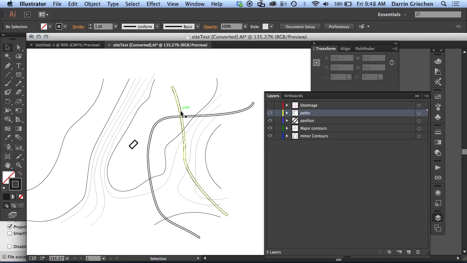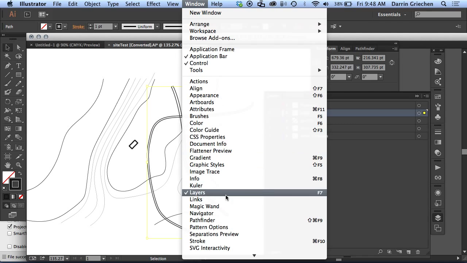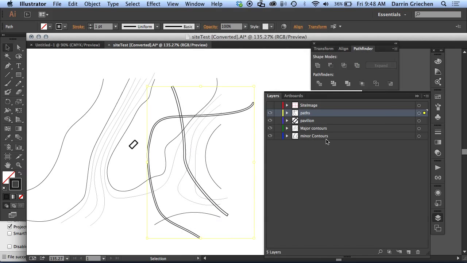I haven't done this yet myself, so this is a test. But I think if we go to Window, Pathfinder, and do Union, then it creates the intersection. So now we don't have to go and edit and do these other things. And so that's a really quick way to get paths and get things set up.